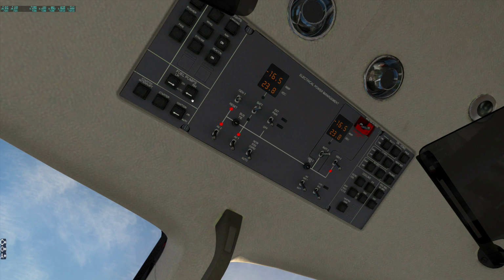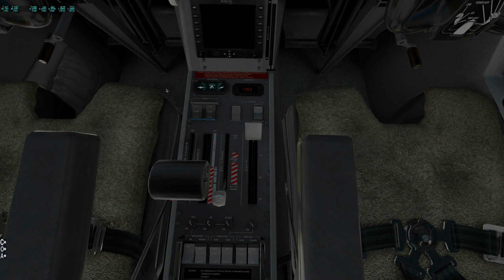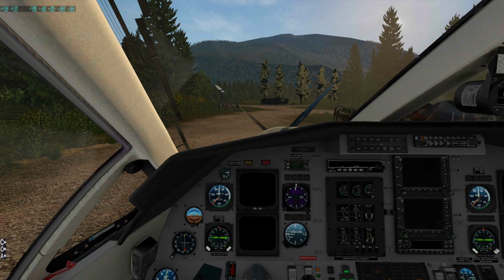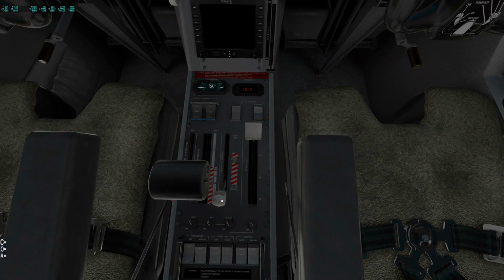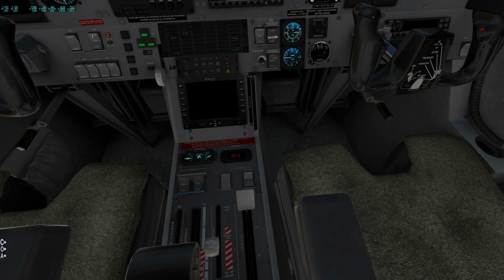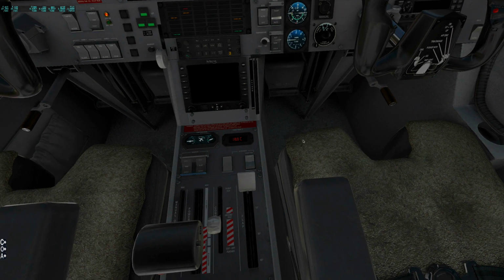You can leave these fuel pump and ignition switches on auto, but if you like flipping switches, you can do that. And you get that little sound until we get the engine started. So I'm going to flip starter, and just so you can see, we've got this starting to turn, and when our NG reaches 13, we can move our condition lever up to ground idle. Oops. While we're down here, let's flip on our oxygen and our ESP.